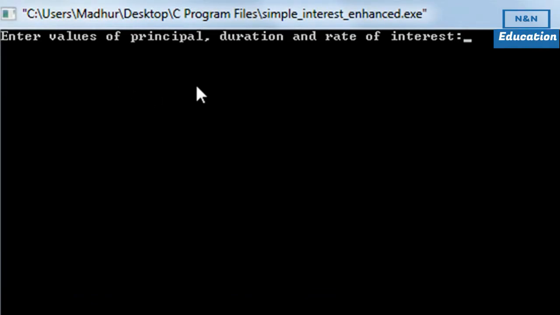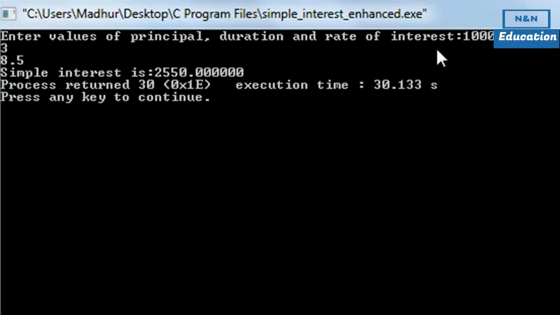There you go. I see my output window and I see the message enter values for principal, duration, and rate of interest, and I'm going to provide 10,000 as the value for principal, and press the enter key to provide the value for the duration variable. I'll enter 3 as the time period, and press enter again, this time to provide the value for rate of interest, and let me think of a floating point value. Let me provide 8.5 as the rate of interest. When I press the enter key, I see my output.